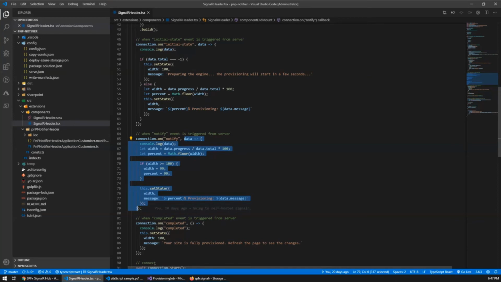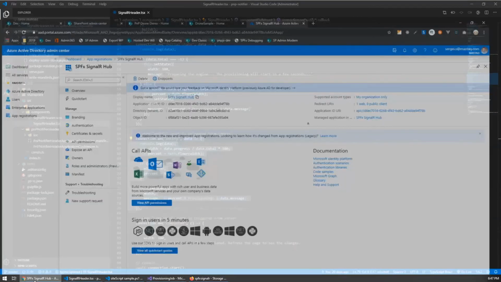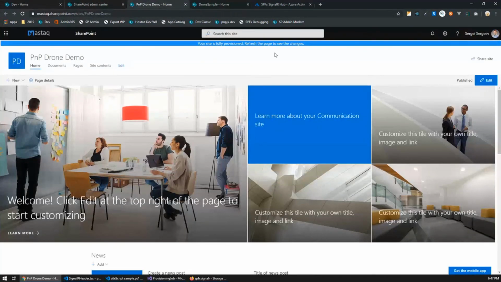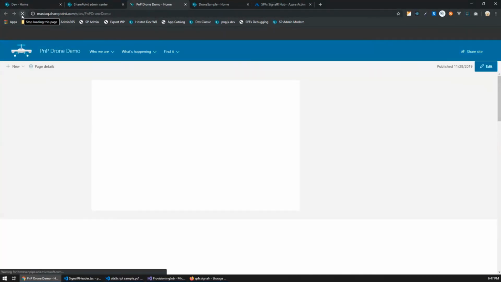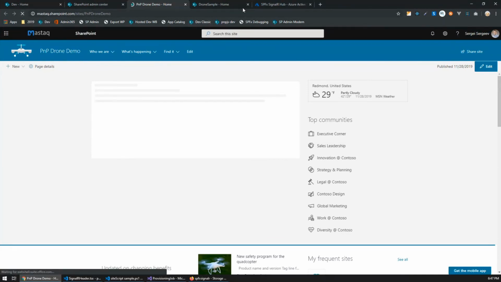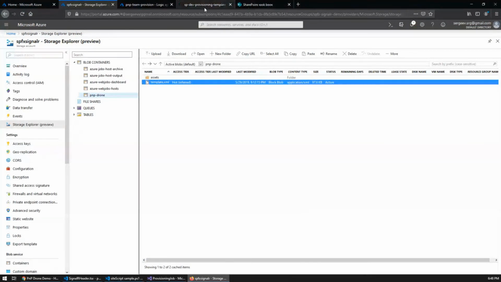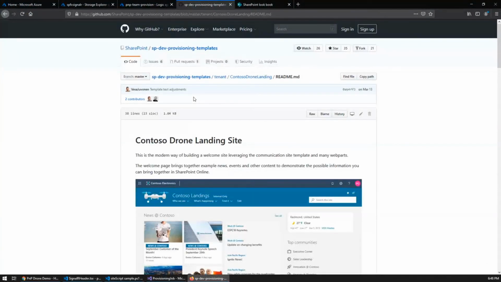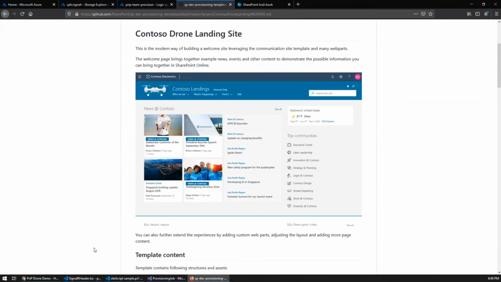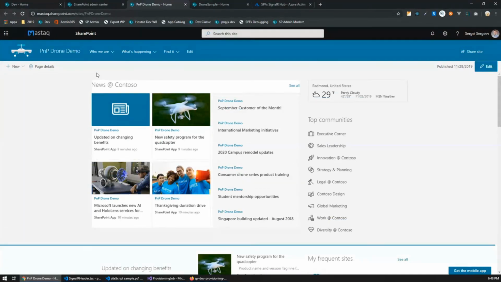Okay. And finally, if you go and see the user interface, it says that the site is fully provisioned. Now we can refresh it. And finally, we will see the updated website based on the drone template. The template I use, it's under GitHub repository SPDev provisioning templates. I use Contoso drone landing website as a base for this demo.